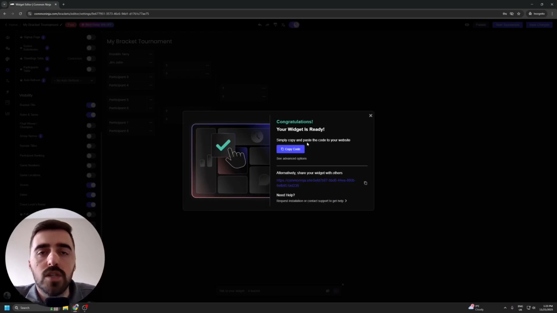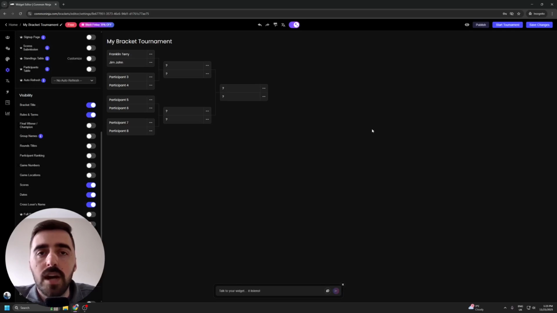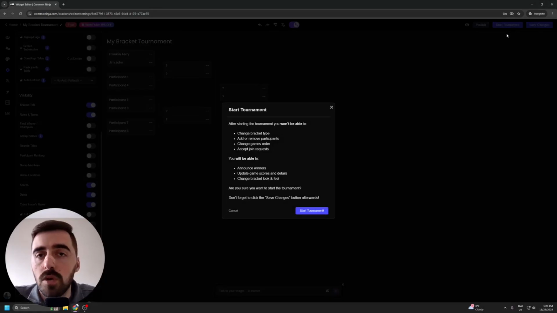Once you've done that, your chess tournament bracket will be saved, and all you have to do now is either copy the code right here and embed it on your website, or copy the link right here and share it with others. In my case, I've gone ahead and minimized the window, and what I want to do next is click on start tournament right here. Obviously, make sure to do that once the tournament actually starts.